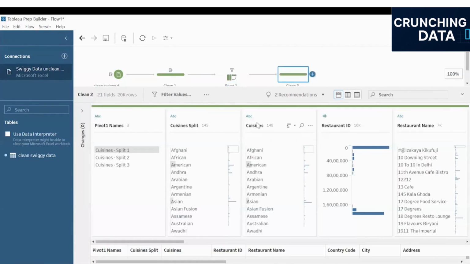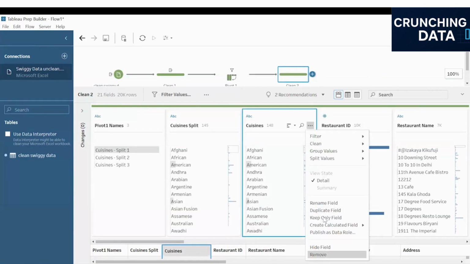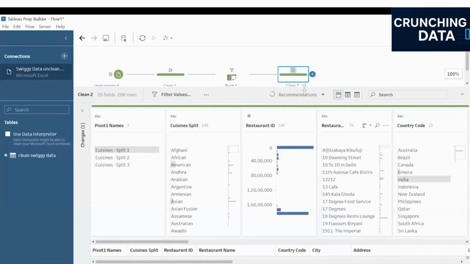Now I no longer need this cuisines option because I am having two columns by the name of cuisines. This one consists of all the records, the comma based format, and I don't want it. I have already made a split and I have combined these values. So what I can do next is I can just remove this column. For that, I can use this more options and use this remove option as well. After you have removed that option, the changes would be reflected over here in the changes.